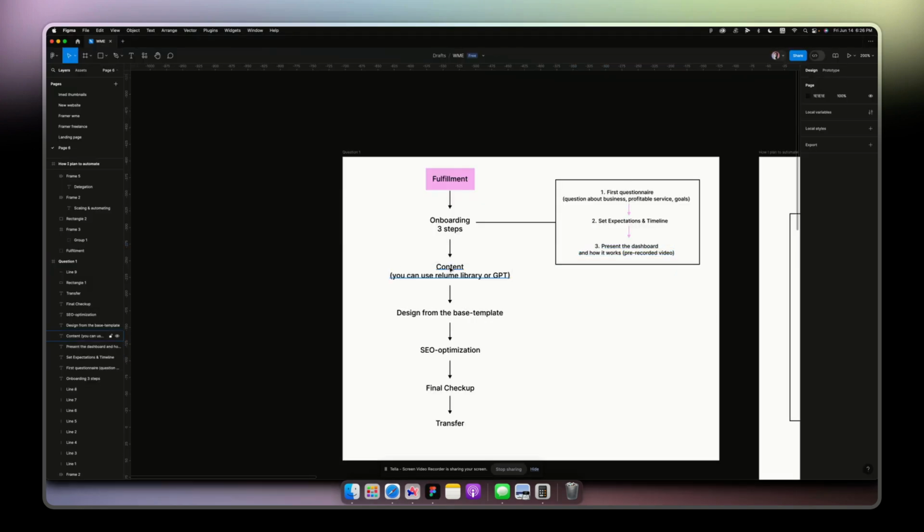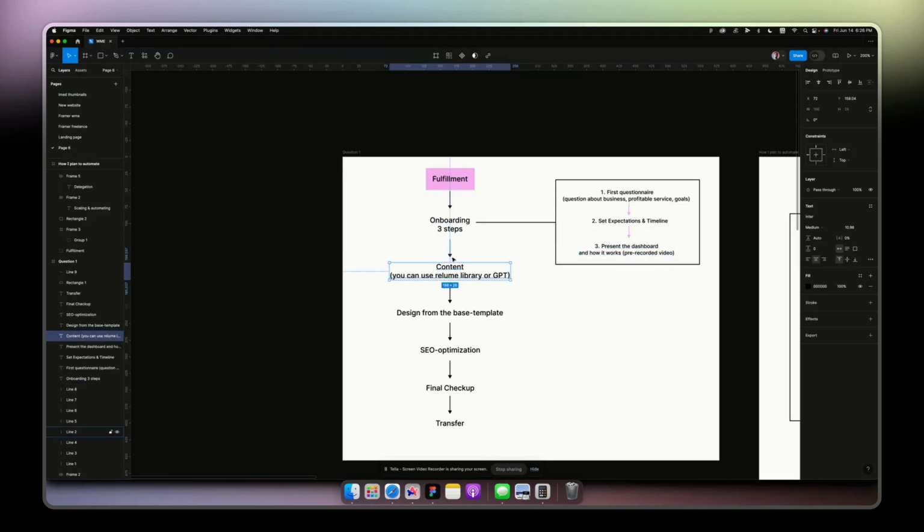Then it's content after the onboarding, basically preparing the content before the design, which is very important, like how many pages and so on. With my current process, everything is pre-established, so we know how many services they have, most of them. If they have fewer, I delete; if they have more, I just add, and that's pretty much it. Just prepare the sitemap and the entirety of the content for every single page. You can use Relume library, or ChatGPT.